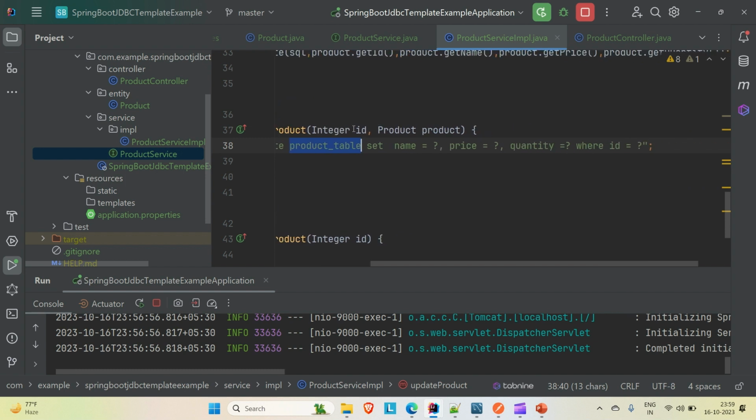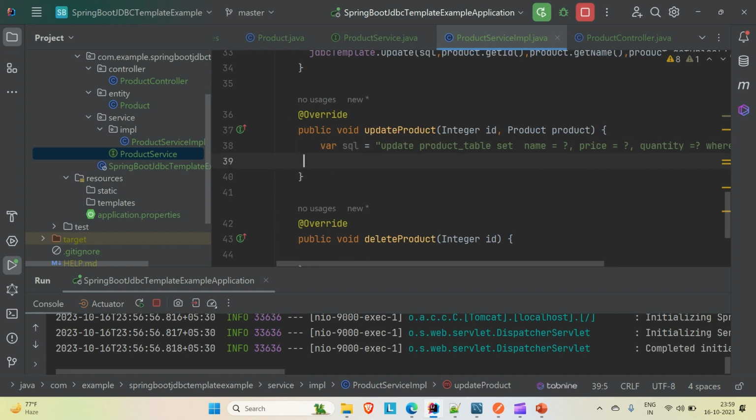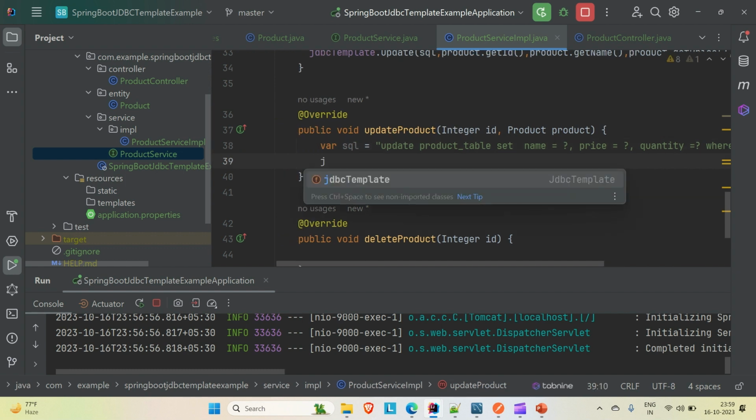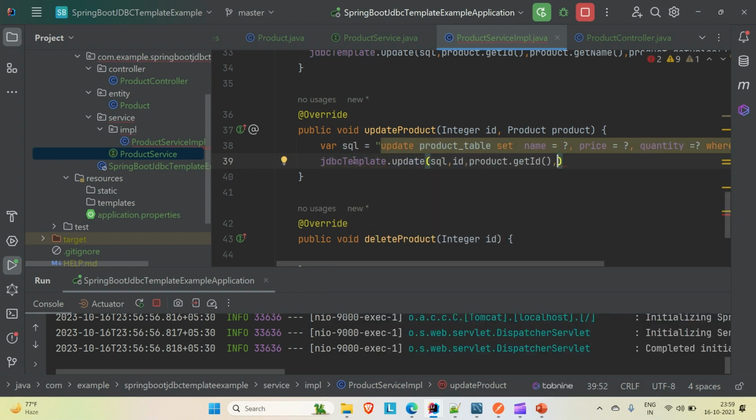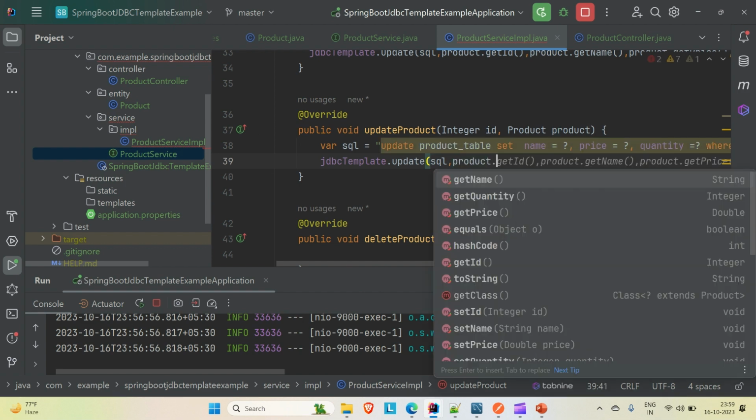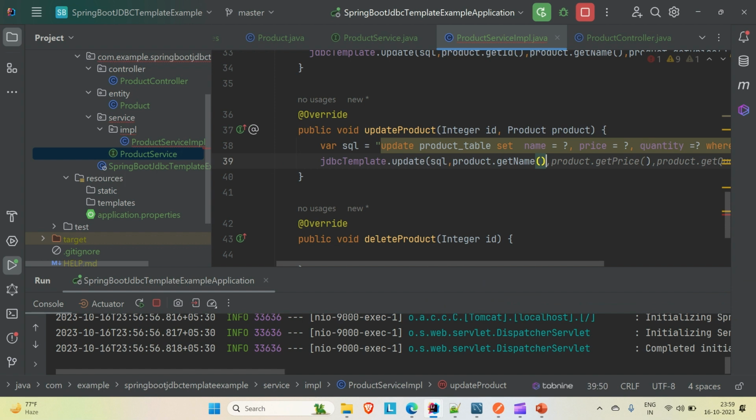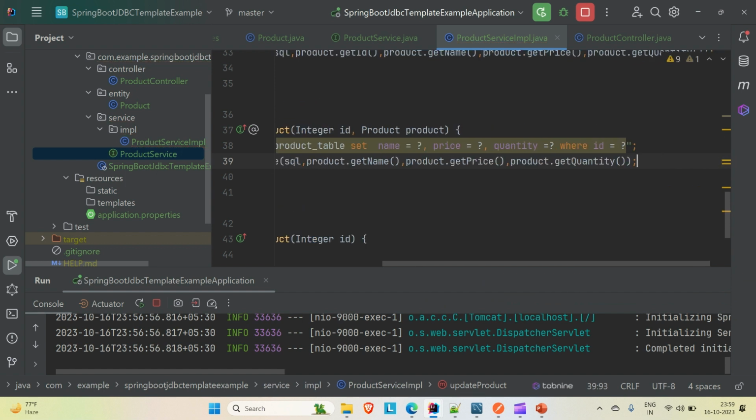Okay, so ID we are passing, based upon the ID we are fetching that particular product, and we are updating that particular product with the product that we are passing from the client. Okay, so let me try to call the update method of the JDBC template here. Just call JDBC template dot update and pass this SQL query, and then all the other parameters we need to pass here. So it would be like product dot get name and price and the quantity, and then we have to pass the ID as well.